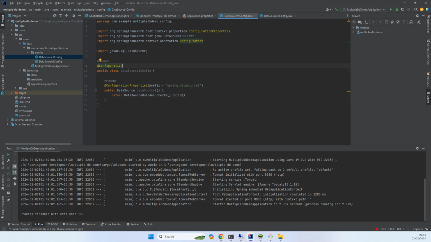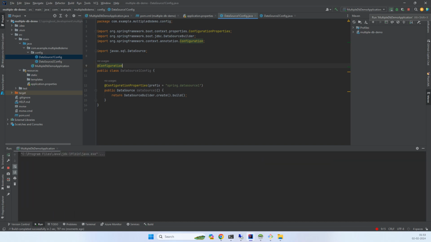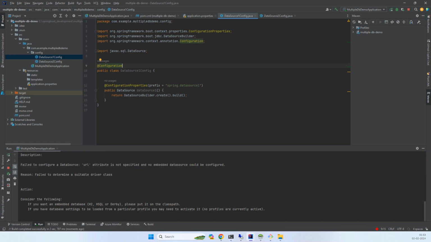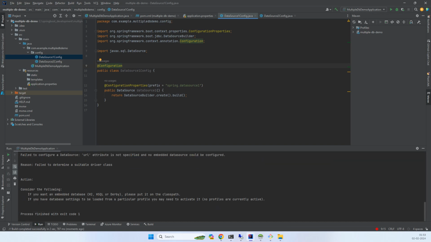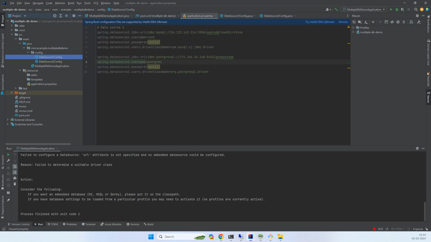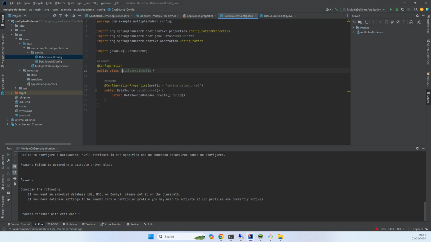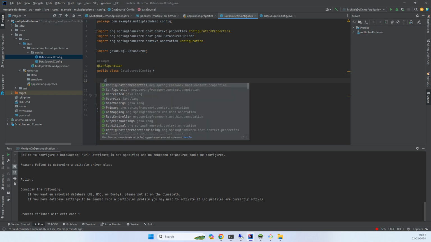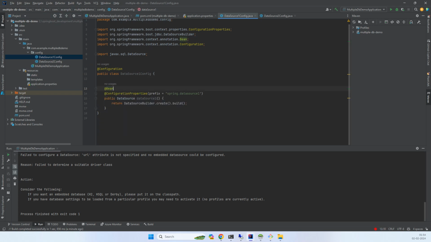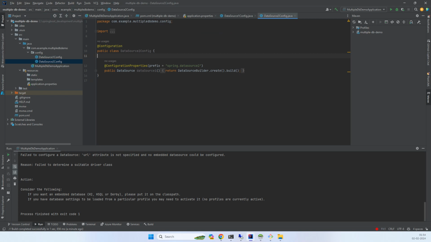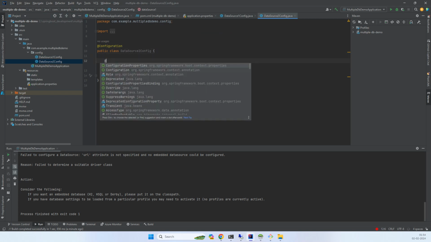Alright, so let me try to run it, and we will get some error, and I will show you how to resolve it. So here: URL attribute is not specified, no embedded data source could be configured. We also need this as a bean, and here also we need @Bean.